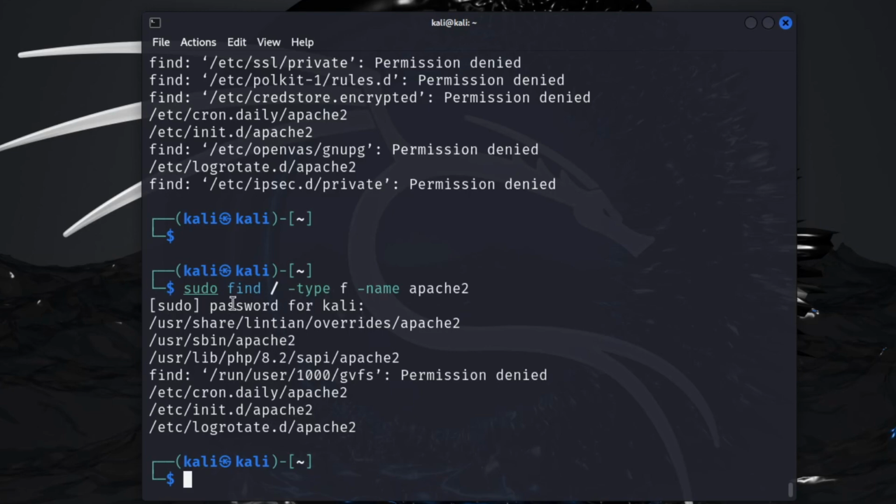So it's in /usr/share/apache2, the sbin, PHP, run, user, cron, logrotate. So it will show you, it'll start at the top of the file system, which is root, and then it'll go through every directory looking for apache2 in the file name, and then it'll list every instance that it finds that has that file name. So something quicker would be if you were to run it in just, like, the etc directory.